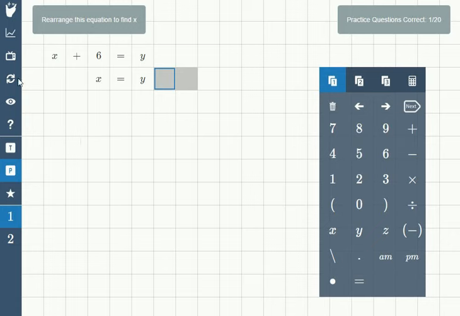The 4th button down is the automatic refresh button. When this is activated and you get a question correct, a new question will automatically load into the grid without having to click on the next button over here on the floating data entry pad.